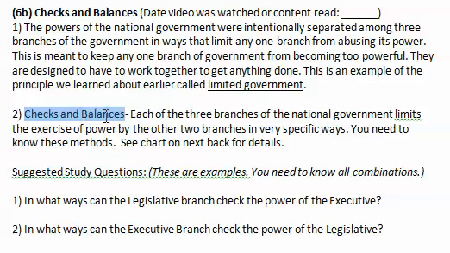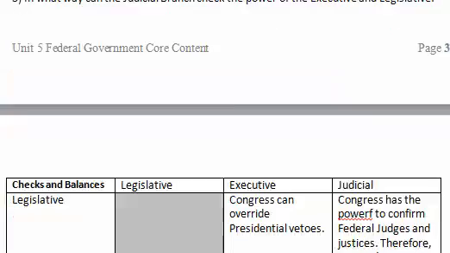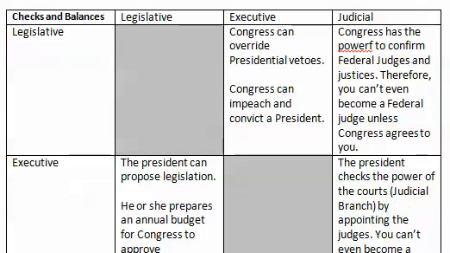Checks and balances. Each of the three branches of government limits the exercise of power by the other two branches in very specific ways. You need to know these methods. See the chart on the back page for details. So we're just going to go straight to that chart on the back page. Let's talk about how to read this.